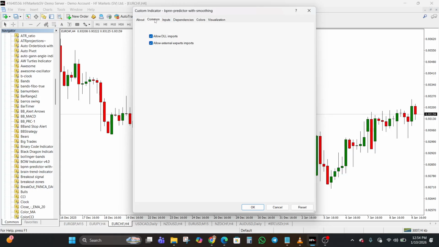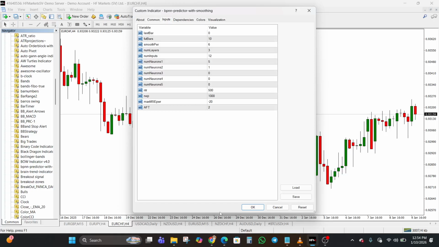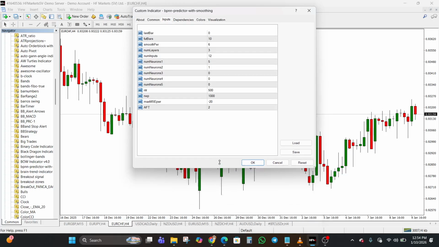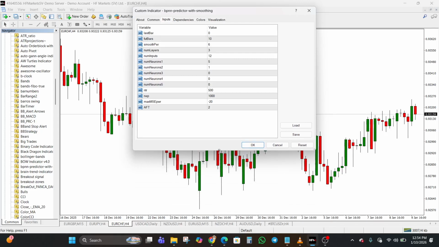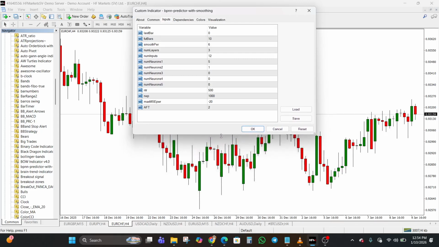Ensure that the allow DLL imports box is checked. As for your input, you can see the customizable settings here: the last bar, the foot bars, smooth bar, norm layers, norm inputs, norm neurons 1, 2, 3, 4, 5, the NTR, NEP, max MSE, PWR, and the EFT. All those values can be changed depending on how you want the sensitivity of the indicator to be.